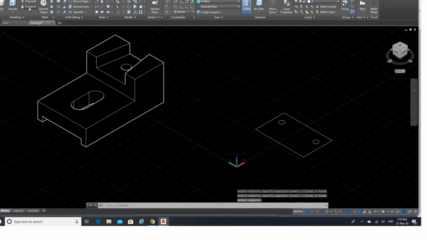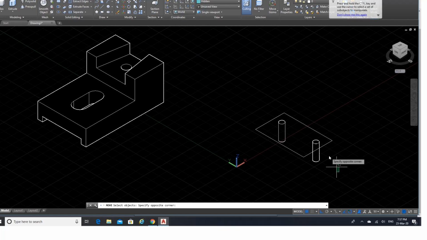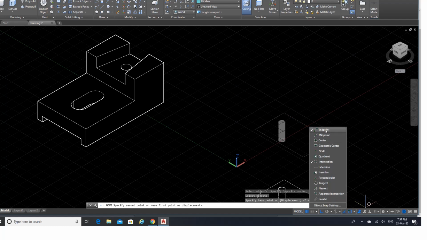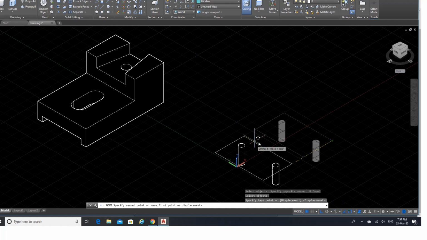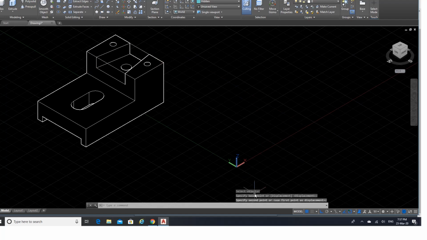I need to do press pull for this one. How much? 20 down, and again this one 20 down. Okay. So now we are ready. Now what I will do now? I will just move this one. Move the whole stuff. Enter. From where? From the end point of this to the end point of this. Okay, so now it's already there.